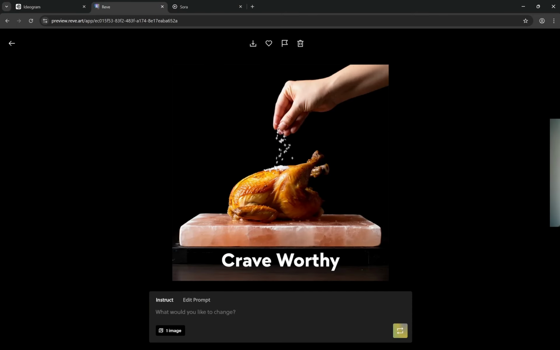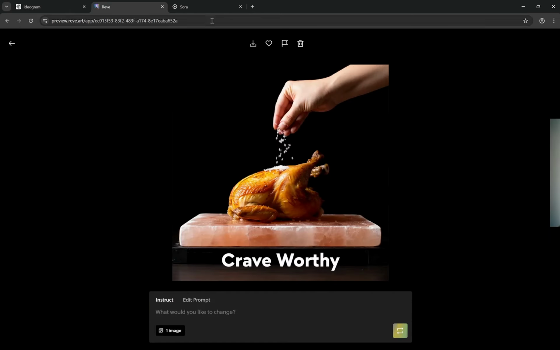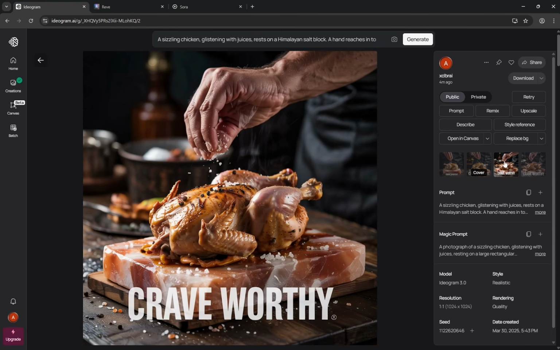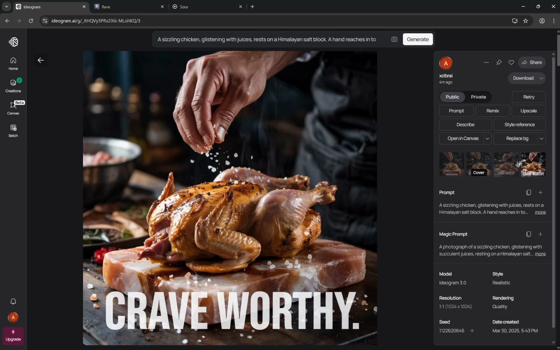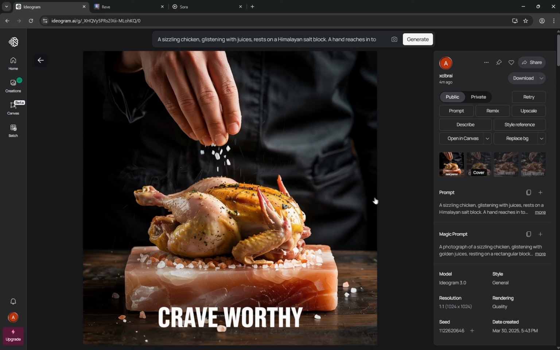But the thing is, these two have similar composition. So the hand is coming from the right side and you can see both of them have similar composition. Ideogram has completely different composition. If you look at the others, it does have completely different composition. The hands do not look as realistic, but for the first image, I think this looks good.